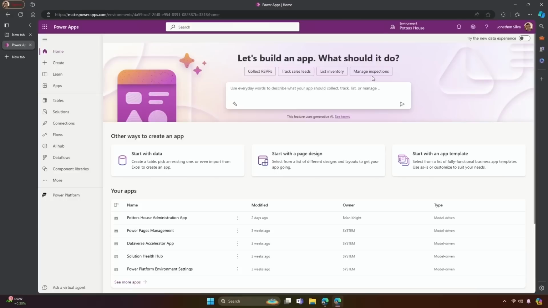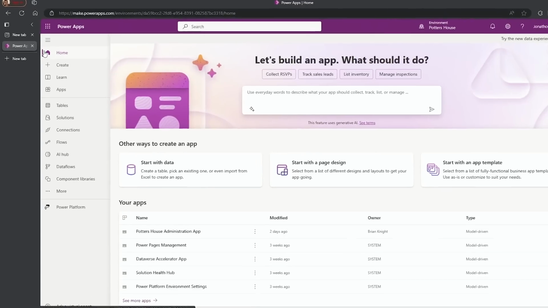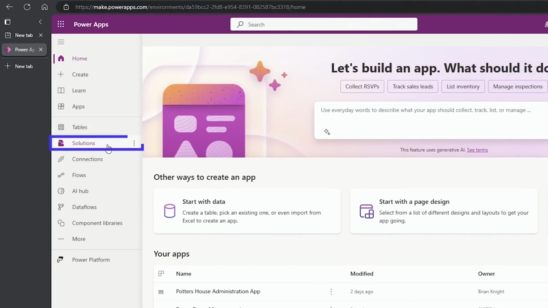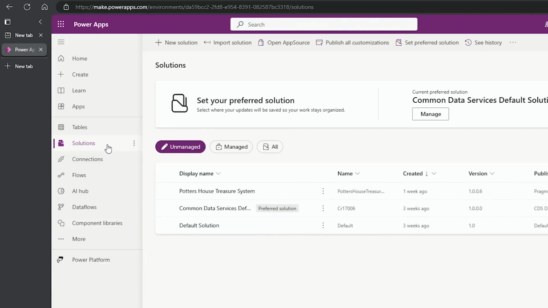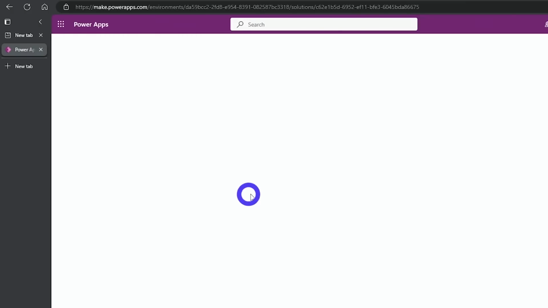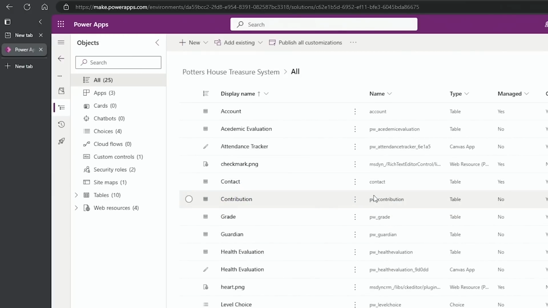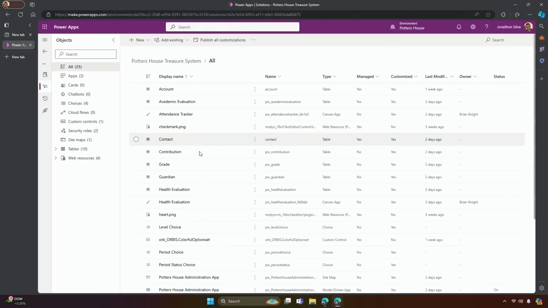So here we are. We're in our environments. I'm going to go to our left-hand navigation and go down to solutions. And here we have our solution. So we already have our solution made. So we're going to select the solution here so we can go ahead and open that up and build inside. And we have a lot of stuff in here, of course. Also ours may look a little different than theirs in this case.